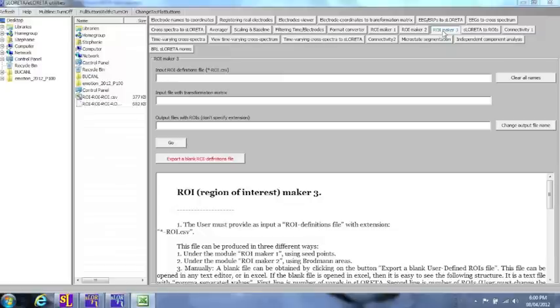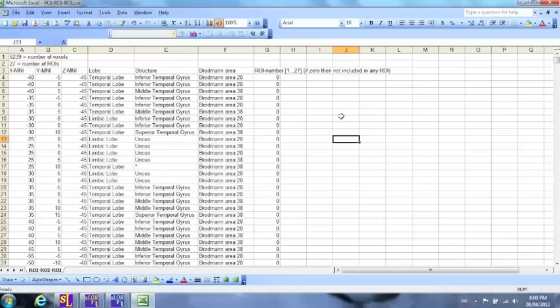Click Export a blank ROI definitions file. When you do, you'll get an Excel file that looks like this. Here you can control exactly which voxels make up your ROIs. You can see the total number of voxels you have to choose from, the total number of ROIs that have been defined. Now, keep in mind, if this is your first time working with the file, this number will be 0.